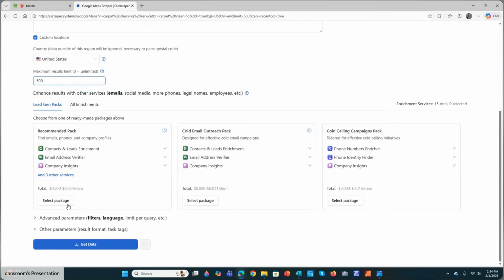And then I can go down here and I select package, because I want both. Over here, you can just do emailing. You want the email package, you want just the phone numbers, or you want both. And I do both, because I'm going to do voicemail drops as well as emailing. And so I'm going to select this package and then just go get data.